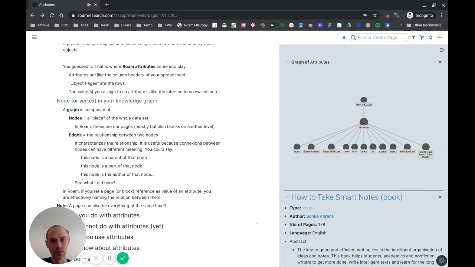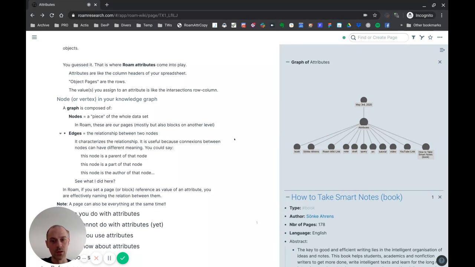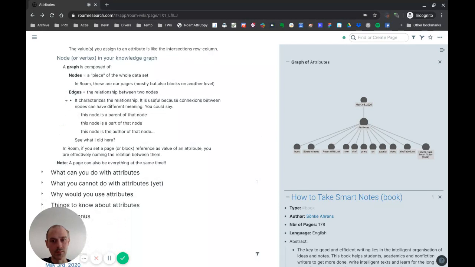Like I said, the pages are the nodes. And then we have those edges between the pages. Where attributes can come in handy is that, in my opinion, attributes can describe these edges. And why is this important? It's because some relationships might be different. For example, a node can be the parent of another node, or it can be just related to in some other way.